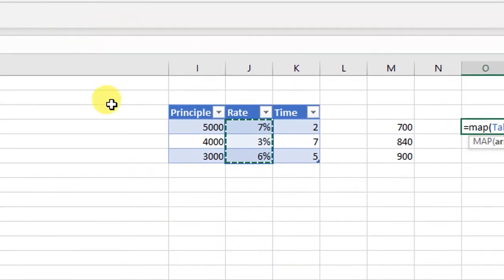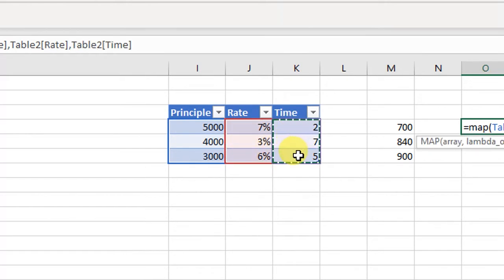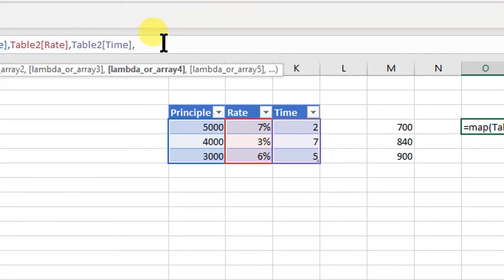Just a minute, I forgot to write a comma. So this is one, this is second array, comma, this is third array. So what I want to say is that we can pass multiple arrays into it. Now when I have passed multiple arrays, I can write comma.